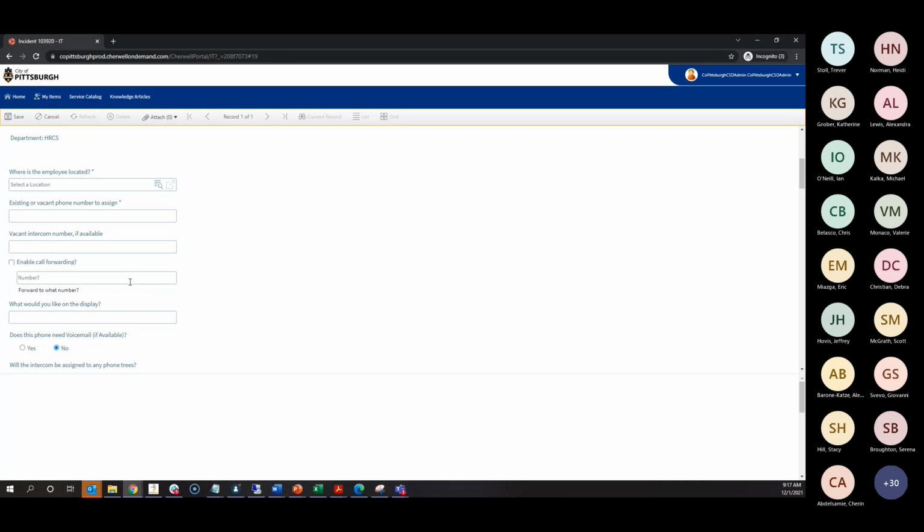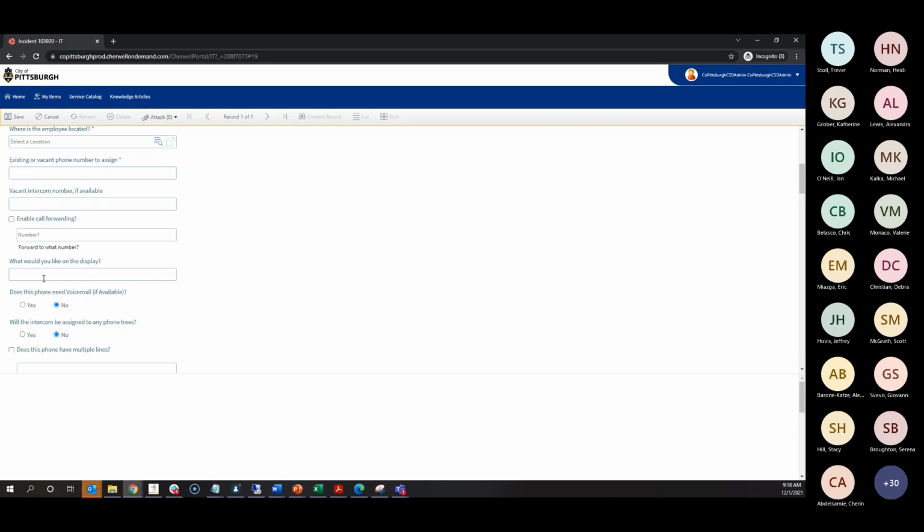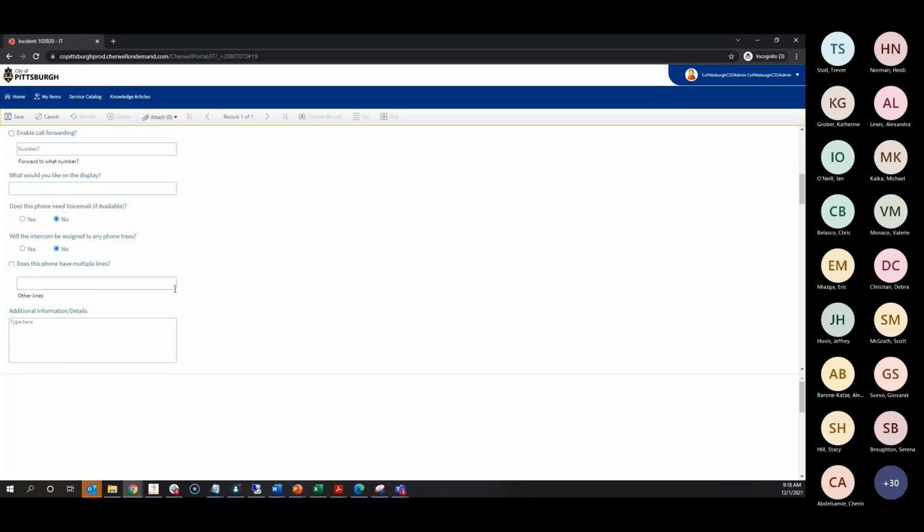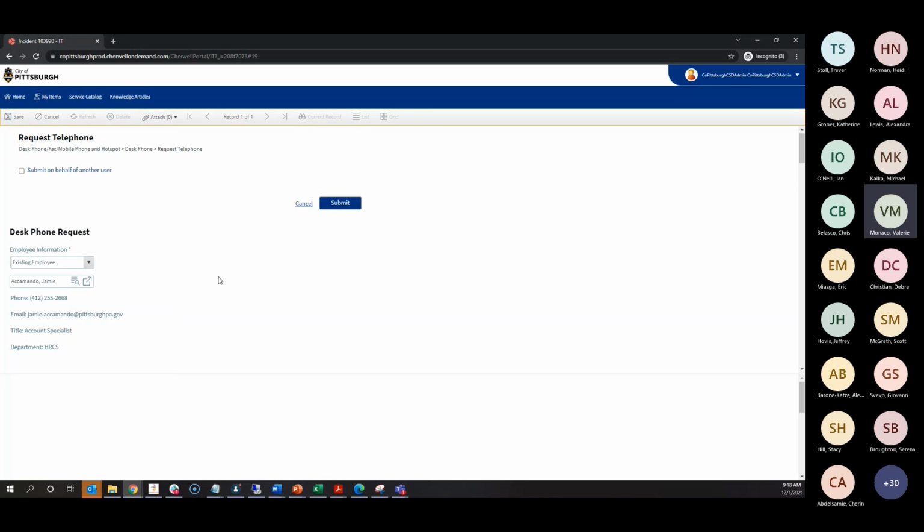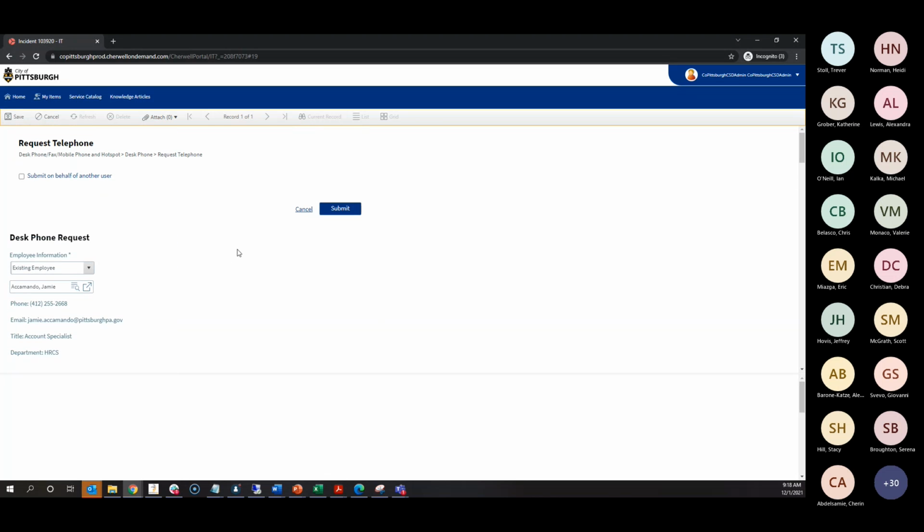There is additional information here that we can add if you would like. So enable call forwarding, you don't have to. What would you like on the display? Does this phone need a voicemail, etc.? So we do have additional items here. Now, one thing I do want to point out, and I'm not sure if your organization has any, but some may require a file attachment. If you do need to attach a file, it's just going to be this paperclip up here.